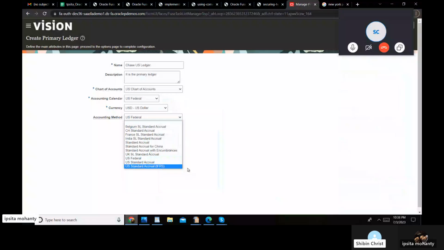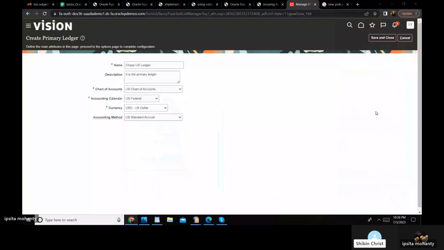So we can select any one of these. These are completely for finance, so we don't have to worry much about this, but we need to know why we are creating it and how it has been created. Without this, we won't be able to move forward, like if we want to process a salary, it will not happen if we don't create this. Save and close.